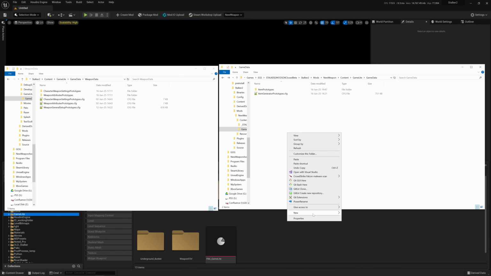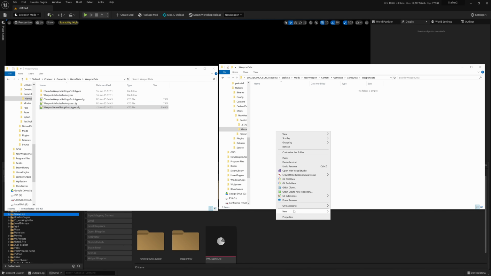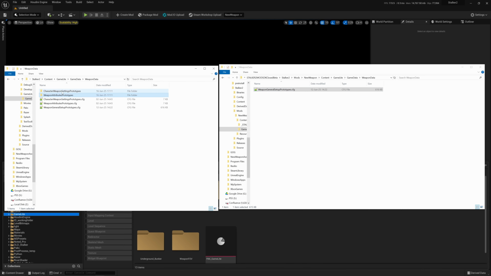Now create a folder named Weapon Data, where we will store prototype settings for weapons. Copy Weapon General Setup Prototypes file into this folder. It contains essential weapon configuration settings. To save time, copy the entire folders from the previous steps, rather than recreating each one and copying files manually.